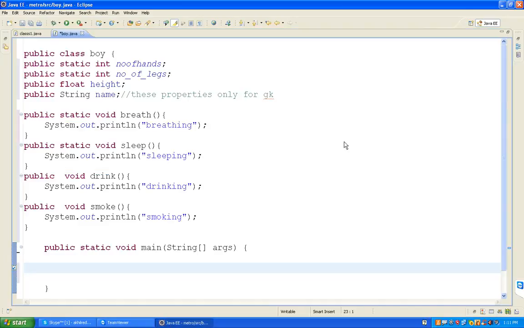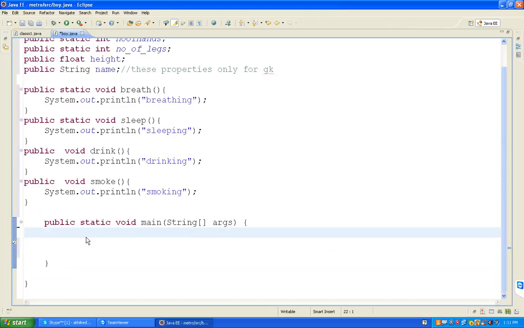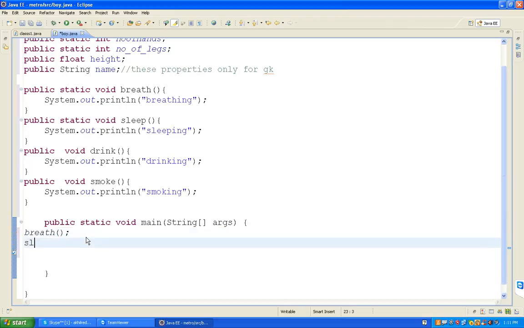So I wrote two static functions and two non-static functions. If it is static, directly we can write here. For example, breathe is static, directly we can write here. Sleep also we can write directly. If it is a static function, directly we can write in the main method or main function.